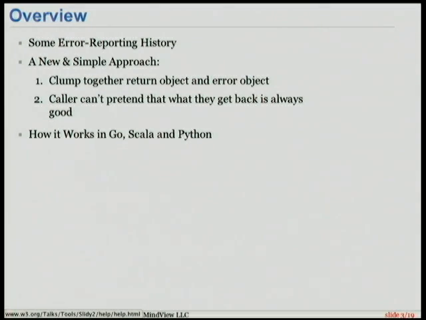They can't just assume that the object they get back is always good. And then I'll look at how it works in the Go language and Scala language.